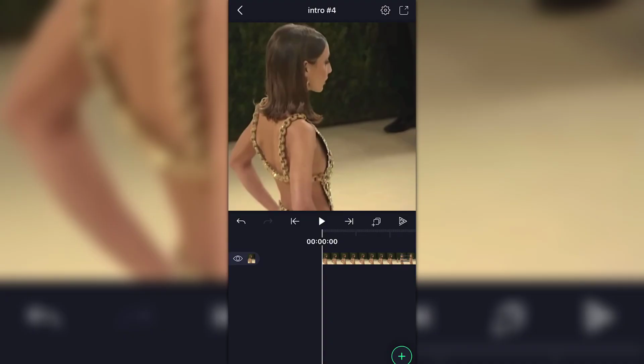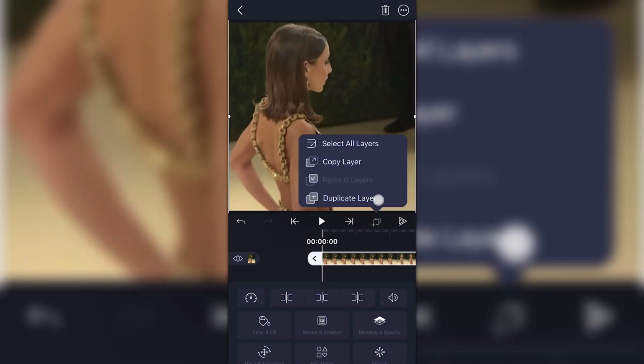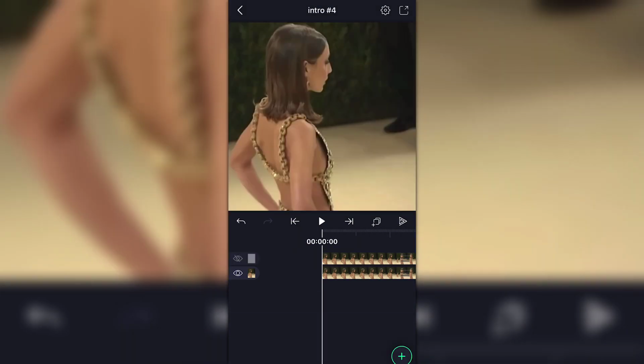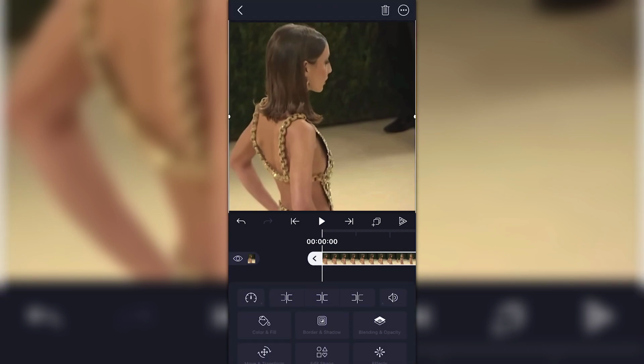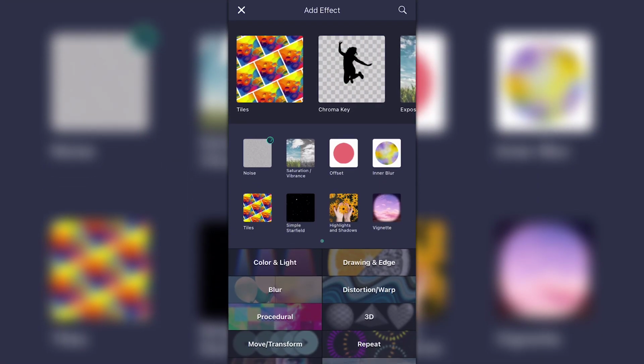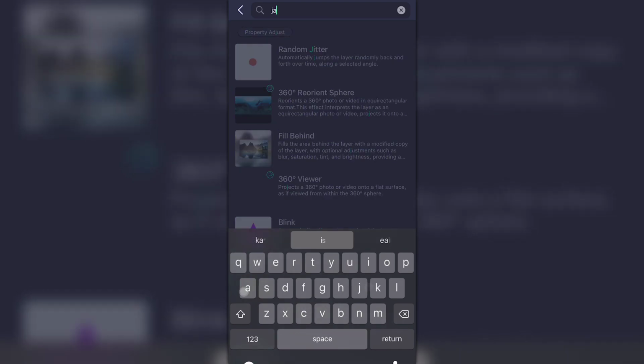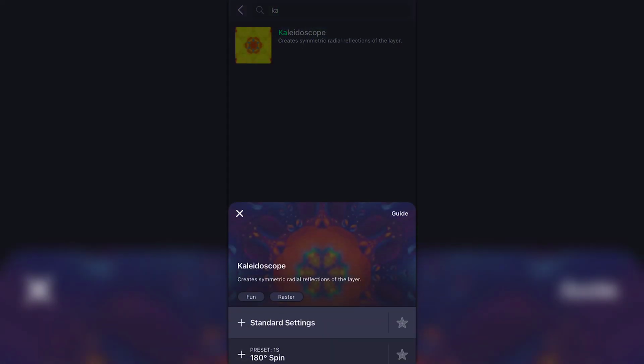Now this last intro is definitely unique in its own way. So what you want to do is go ahead and duplicate your layers as usual. Turn off the eyeball for the first layer. Now go ahead and go on to effects, add effect. Then go to the search bar and type in kaleidoscope, just like this.